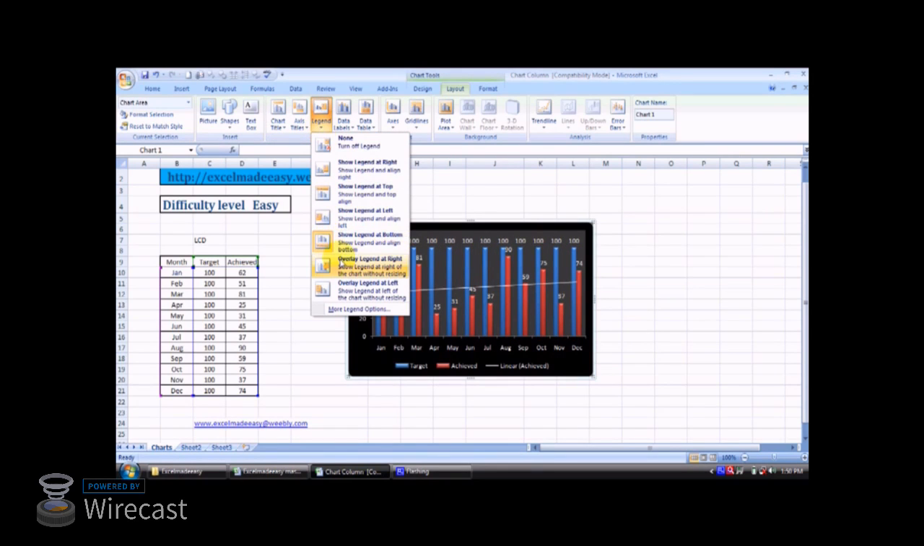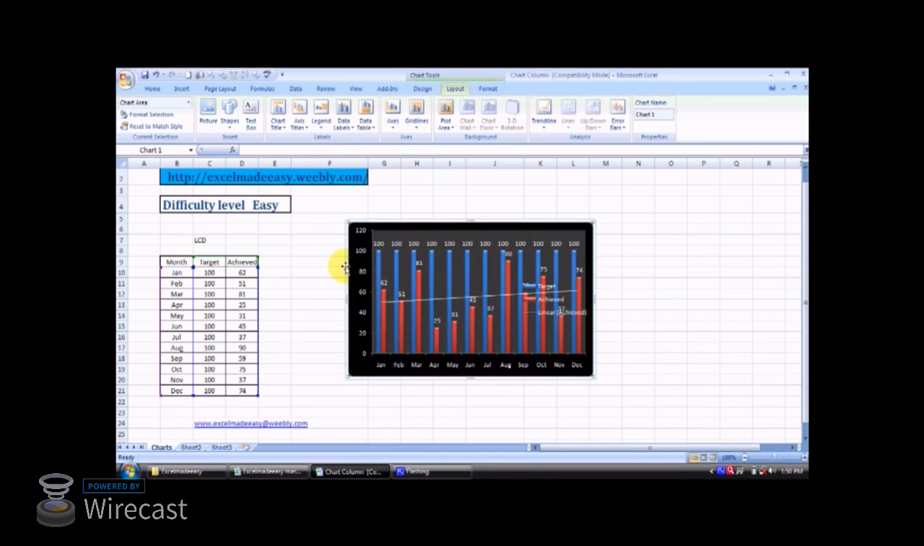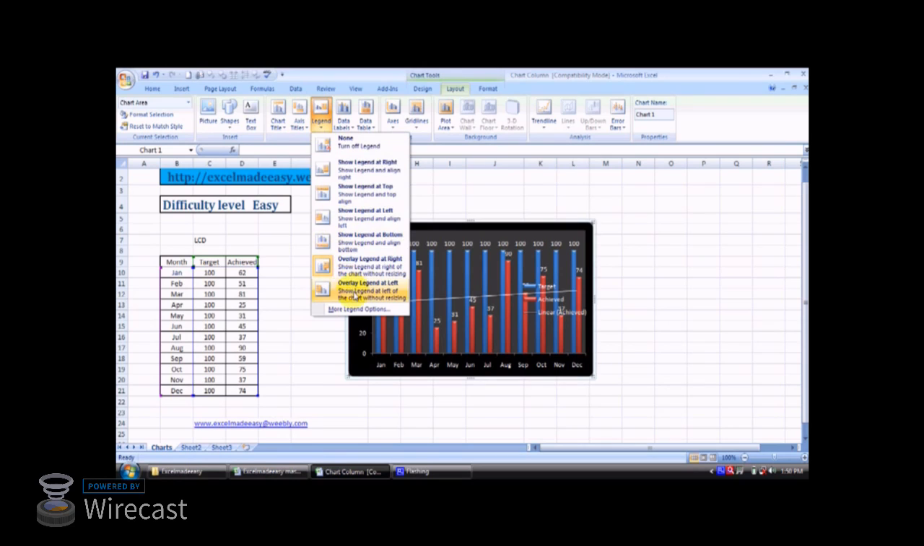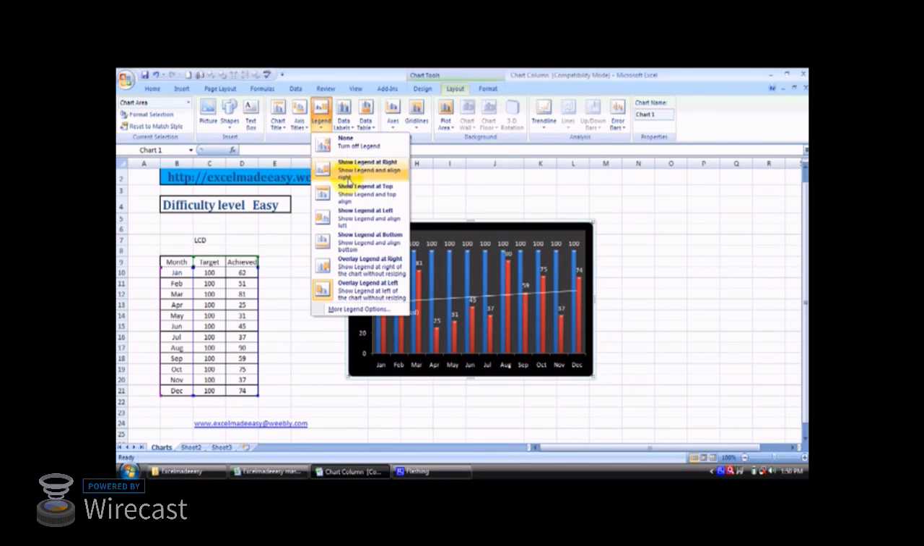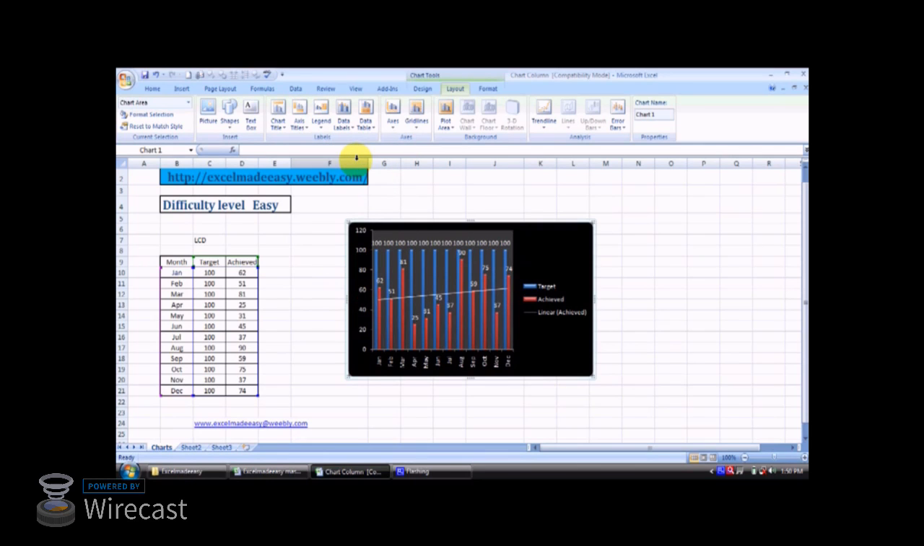Wonderful thing. Overlay legends to the right. See, the legends have overlaid. This is not very cool. And overlay legends at the left again. The best are legends on the right. But this shortens down your chart.